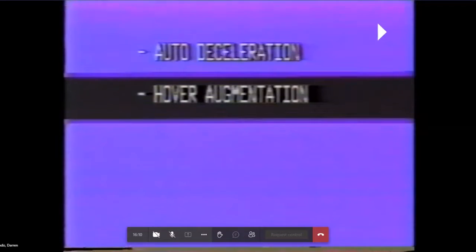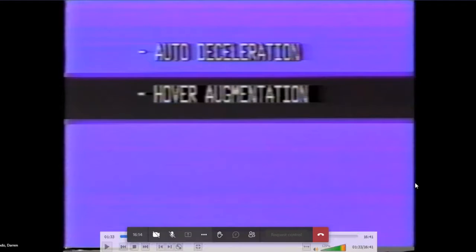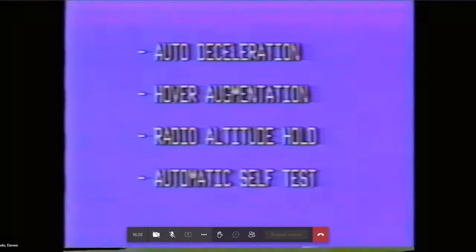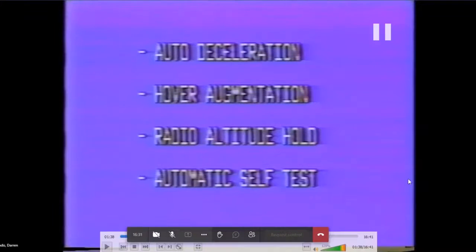The benefits: auto deceleration, slow me down. Hover augmentation, hover me when there's lots of wind, possibly over choppy water when we're trying to rescue somebody from the brink. Radio altitude hold, hold me at altitudes anywhere from 0 feet to 2,500 feet above the ground. And automatic self-test, just to name a few. Make sure the system's always working.